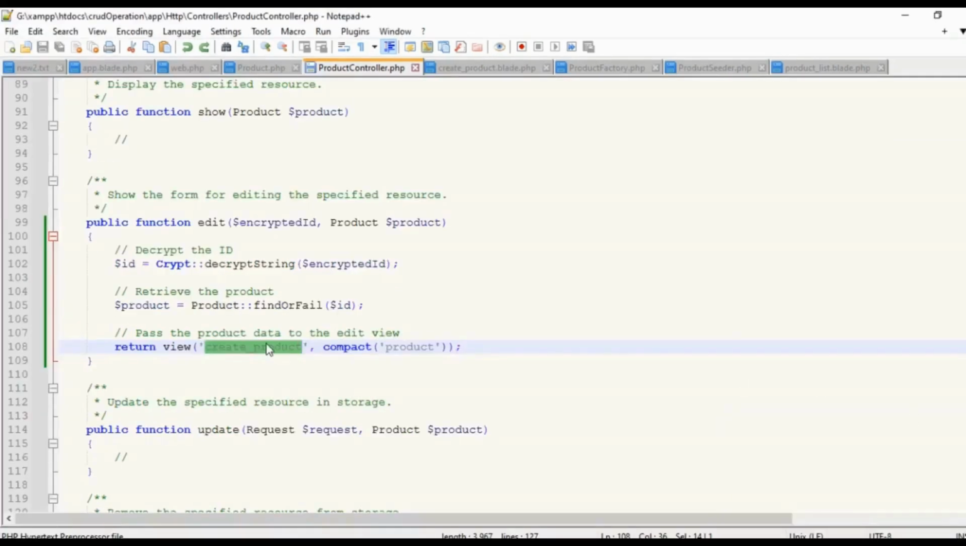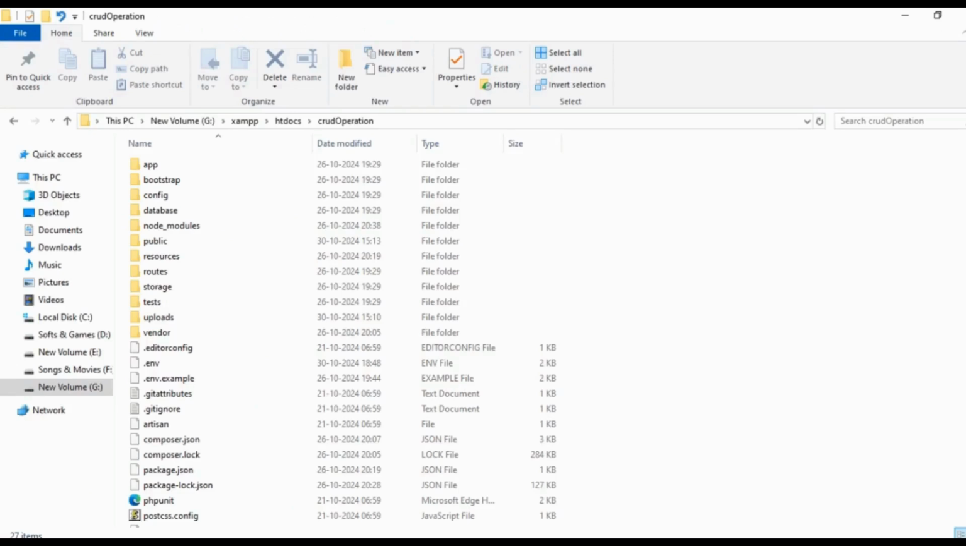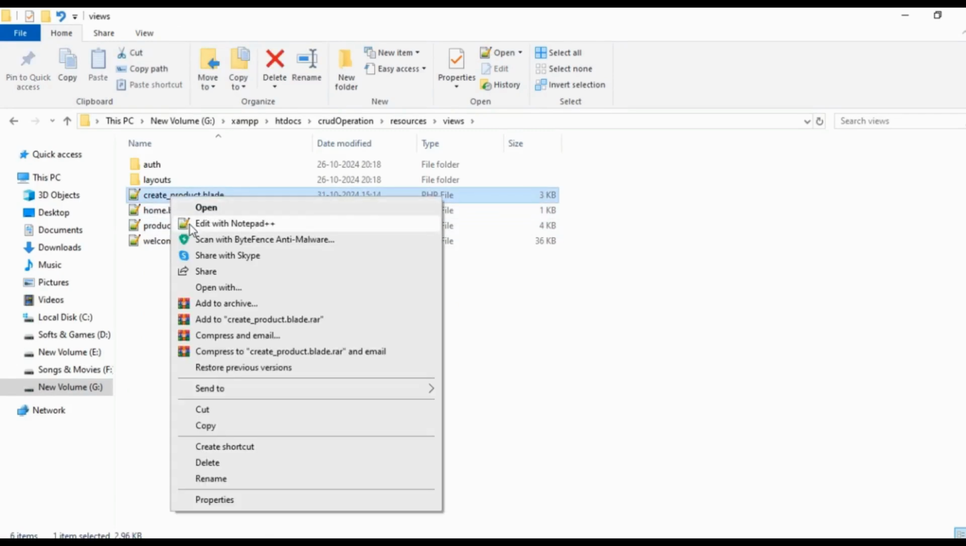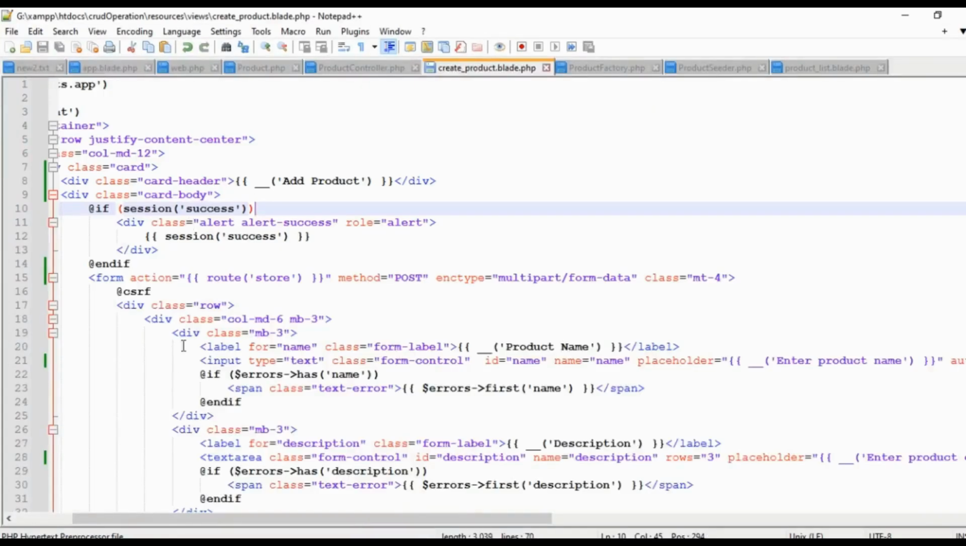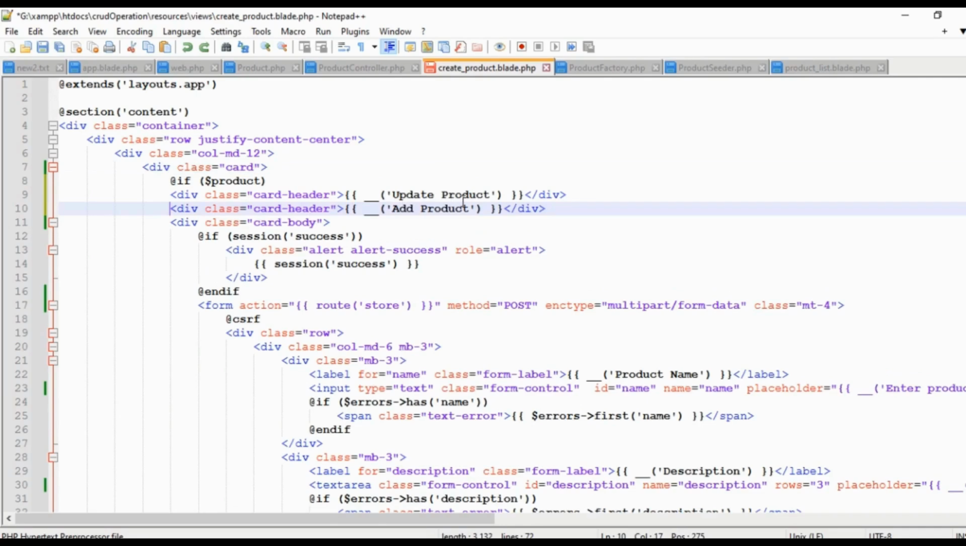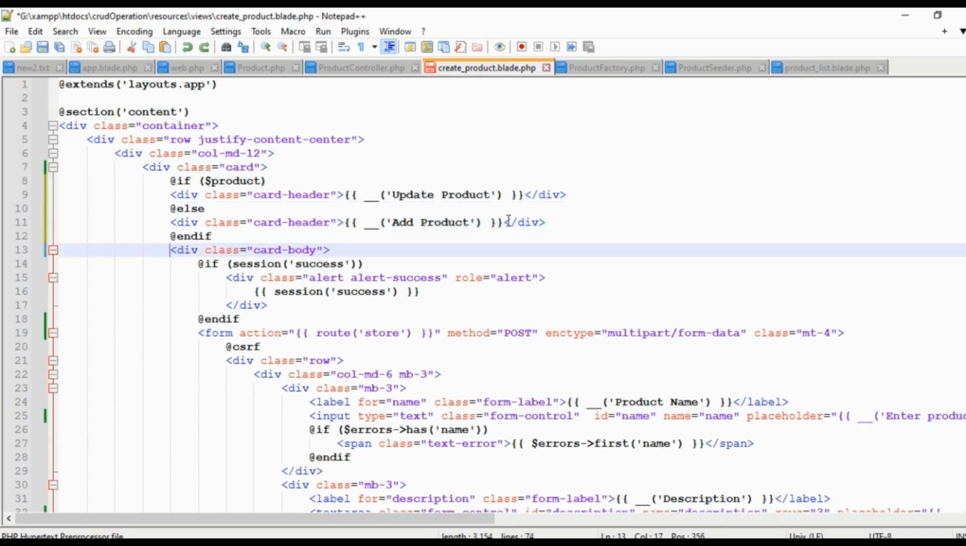Now, to display and retrieve product details, go to the project root directory and open the create_product.blade view file located in the resources views directory. In this file, first, check if the $product variable is set. If it is, set the card header to update product. If not, use add product.